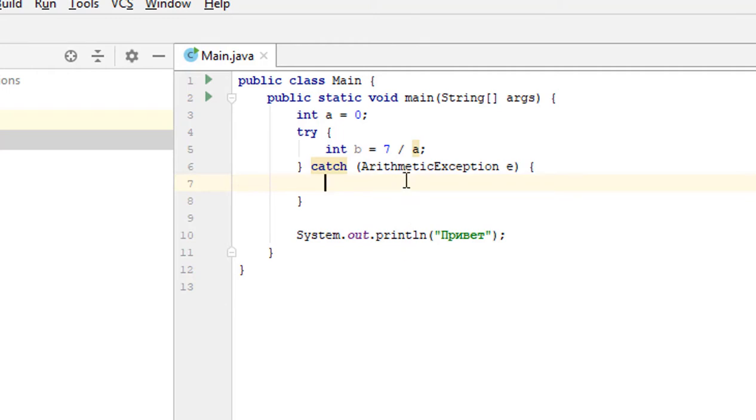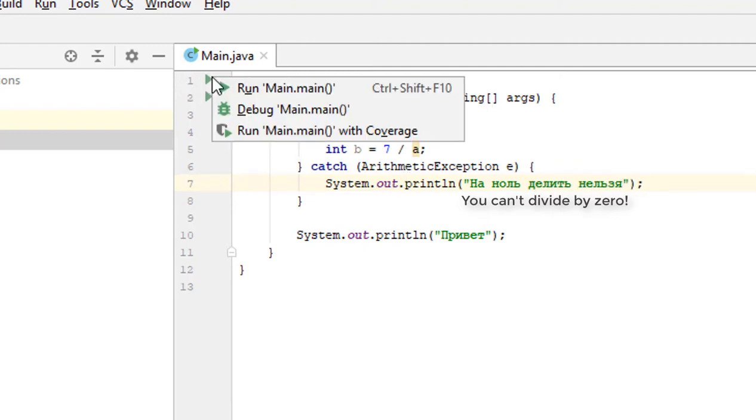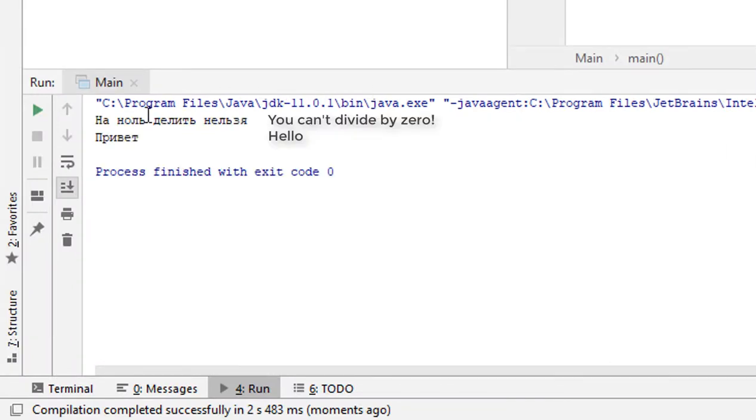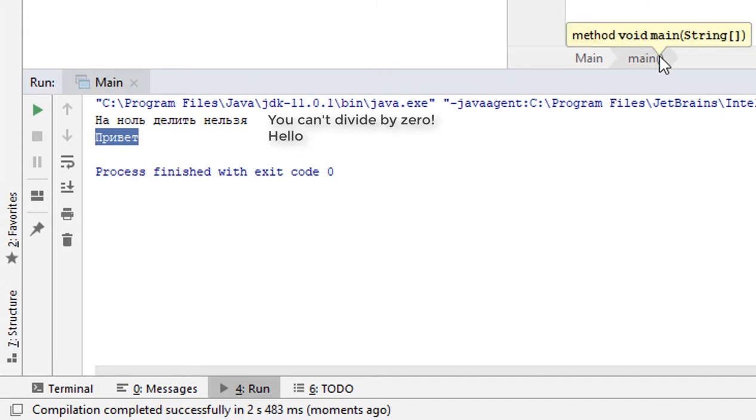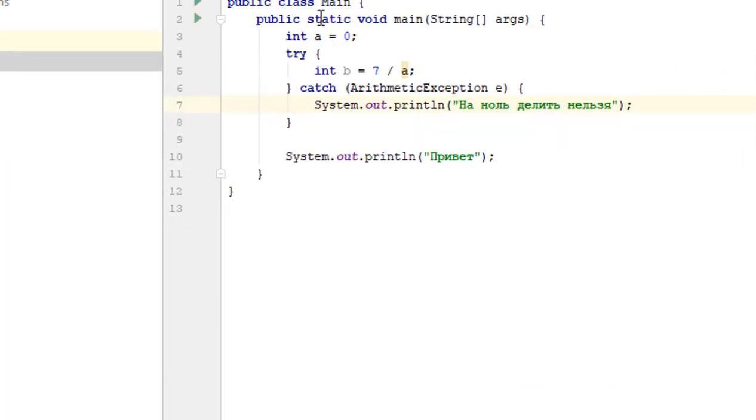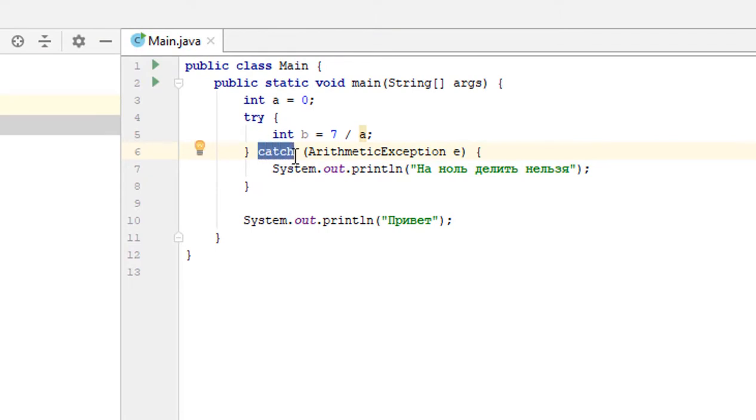In case of an error, let's print out "you can't divide by 0". Run the program and see these words. You can't divide by 0. And the word hello is displayed too. It means that the program has not crashed. It tried to divide by 0, an exception arose, and it was of the ArithmeticException type. And then we caught the exception of this type in the catch block. So the code we needed was executed too. And then the program proceeded its operation.